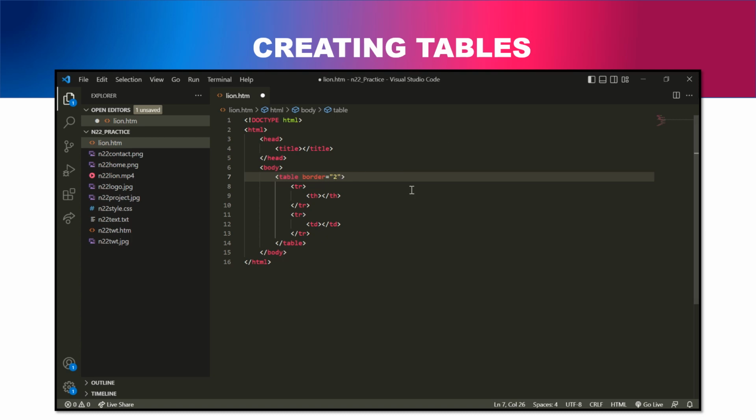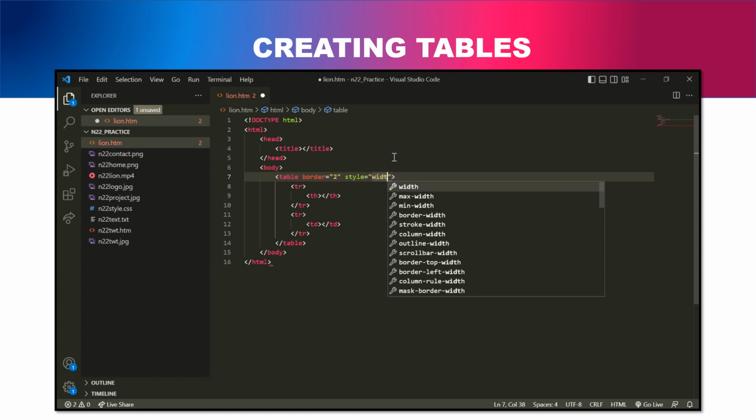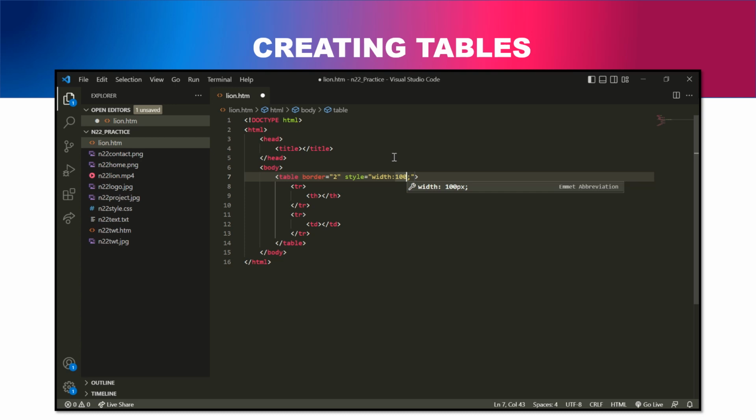Now if I want the width as 100% of my browser window, for that I'll be typing style, double quotation mark will come. Inside that you will put width, colon, and I'll be saying 100%. Always end things like the width or whatever you put inside your style with the semicolon. So then you can just put a space and add the next thing you want to inside the style. For now that's all we are putting in our style, and we have table border 2.